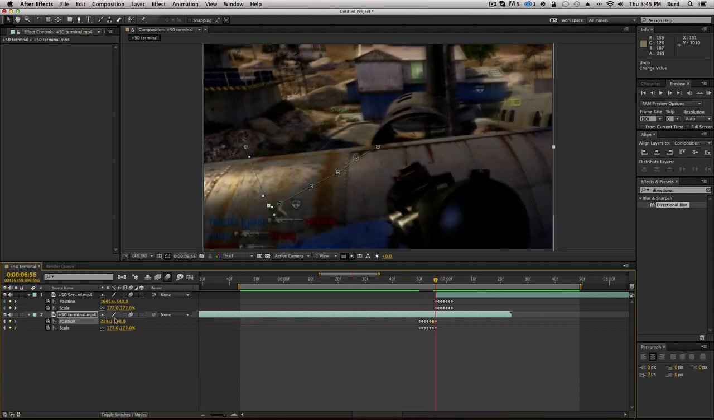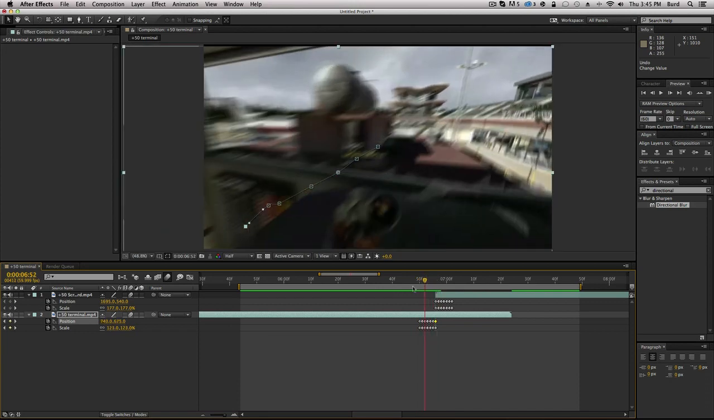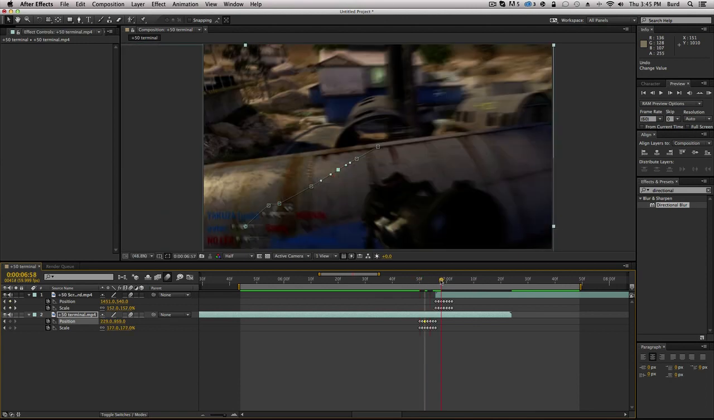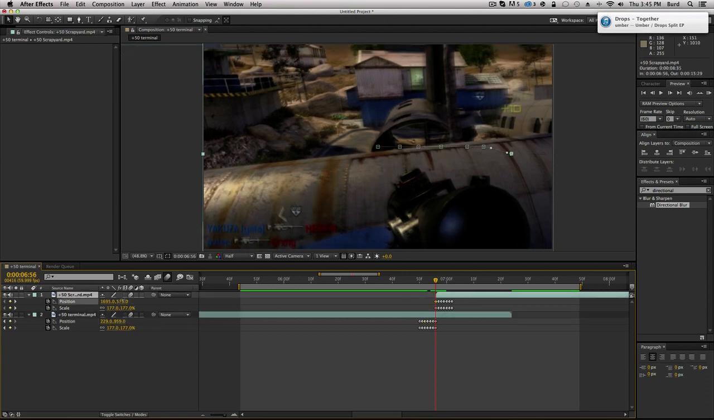Last frame. Now what this looks like. Looks like it's moving into the corner, with some black bars over it. Now I'll have it come from down here.